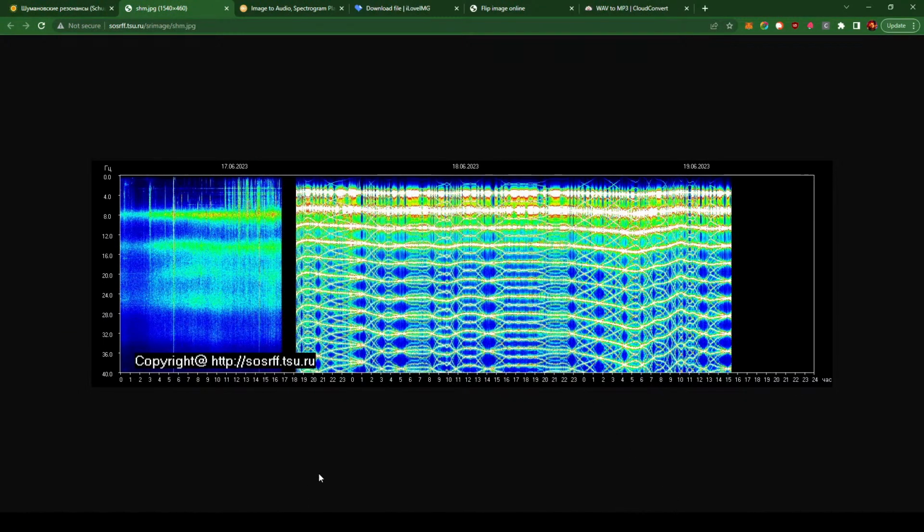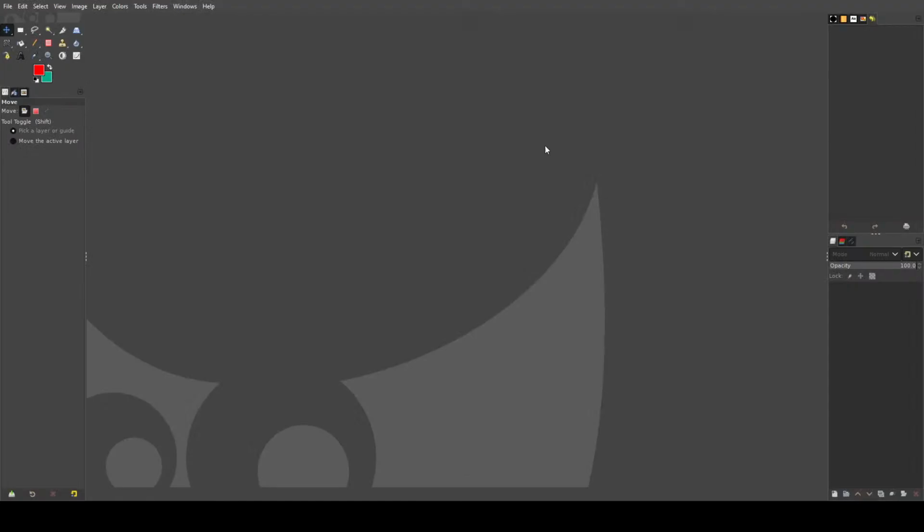and open GIMP. Where's my GIMP? There we go. Open GIMP. Takes a second to load. There we go. Oh, I can't see the image. No, not that one. That one. There we go.